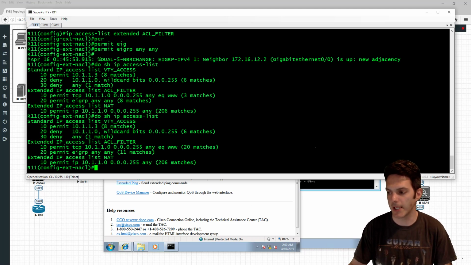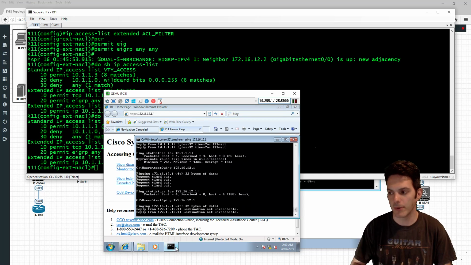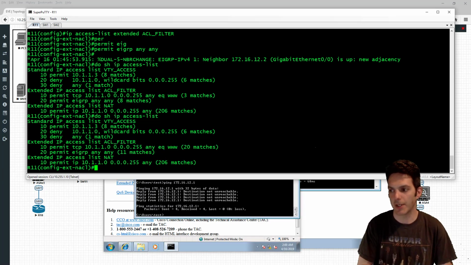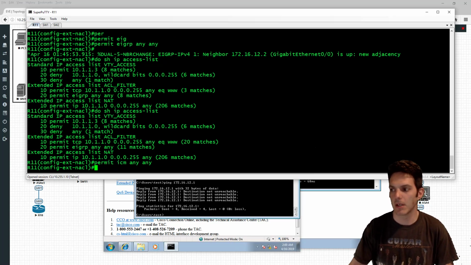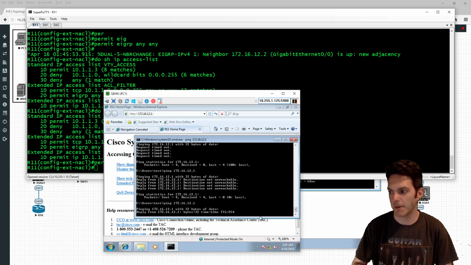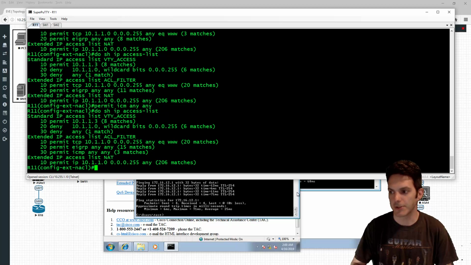Now if I wanted to ping that IP address, will that work? Nope. Now I'd have to allow another thing. I'd have to type in permit ICMP any. If I did that and I hit the up arrow again, now it's going to work. Hit the up arrow. Now ICMP is working. So there are a few things that you need to be careful of when you're doing this.